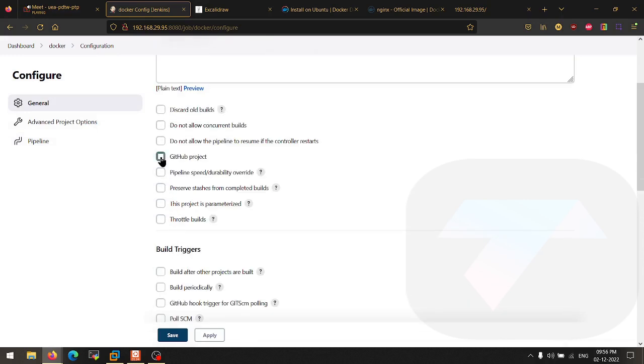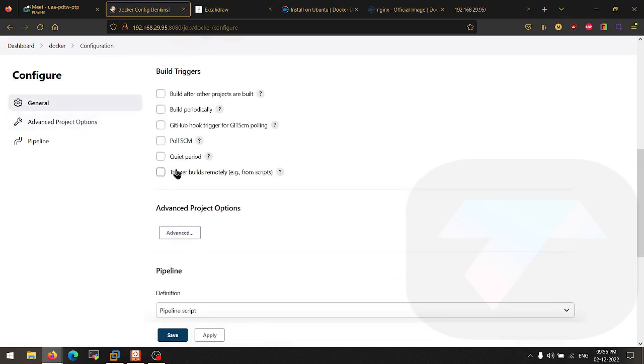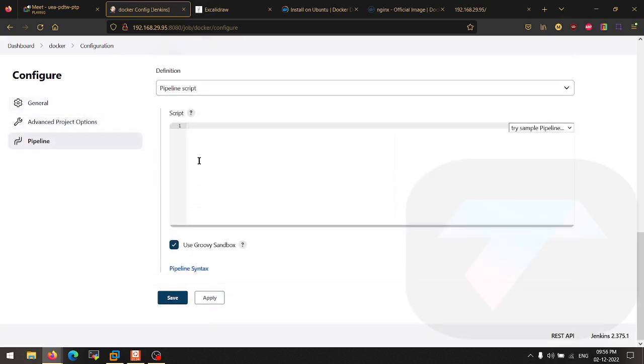Where it is, GitHub project. You can use the GitHub URL here, but right now I'm not using anything here. I'm just directly going with the Jenkins pipeline. So I need some sample code so that I can write it, and I will click here, try sample pipeline.